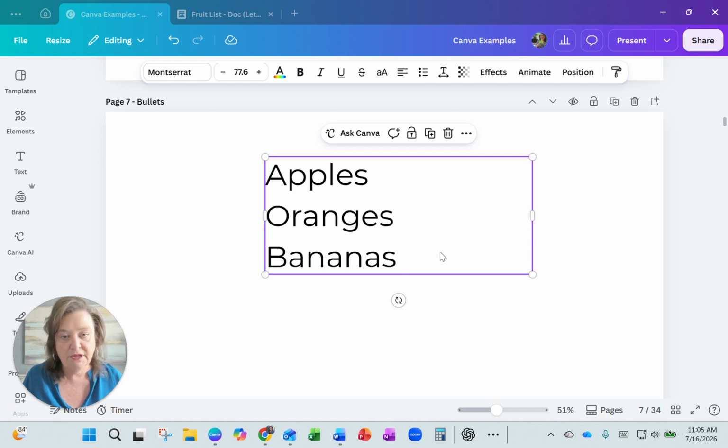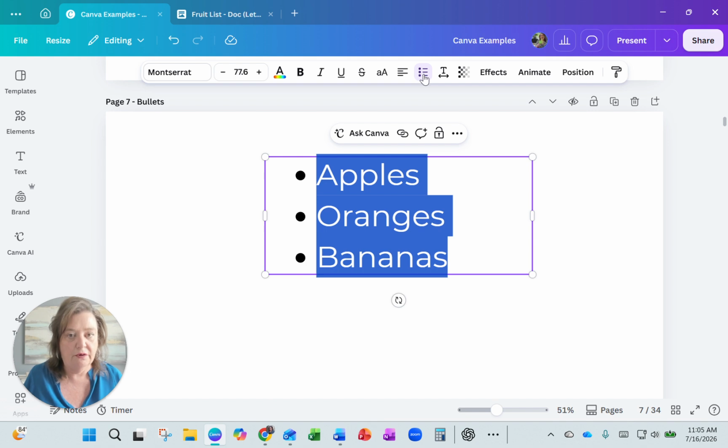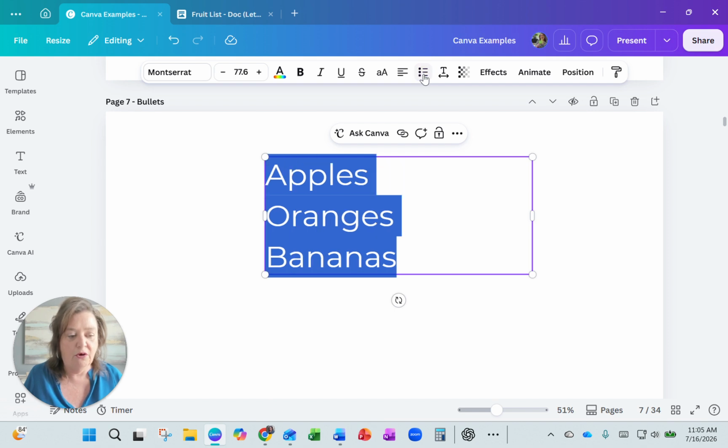I feel like that's a place where you might end up needing bullets. And so I've sampled a little group of text here. And the way that you apply a bullet list is just to find that little dot with the list item and you click it once, it will turn on regular round bullets. If you click it one more time, you get a numbered list, and you click it a third time, it will go back to no bullets.